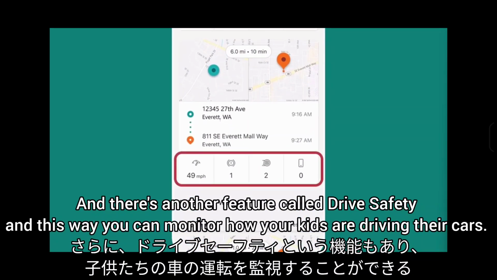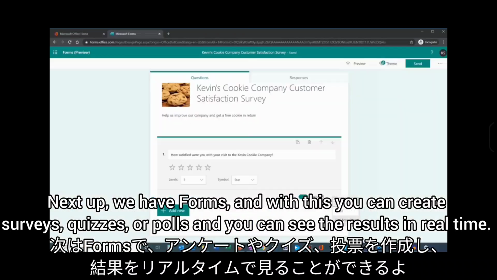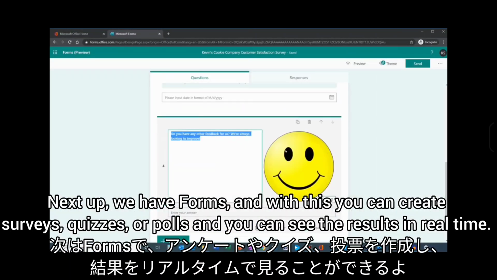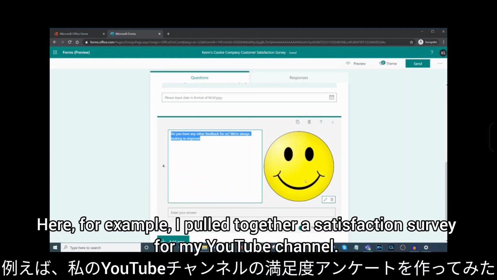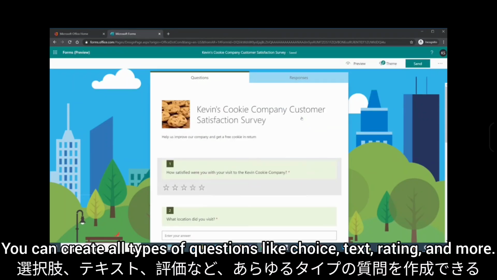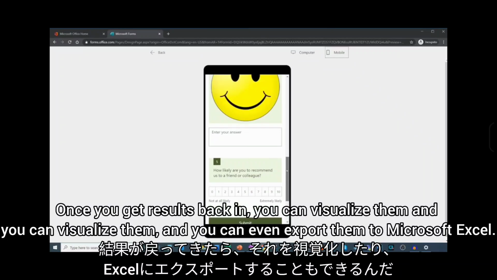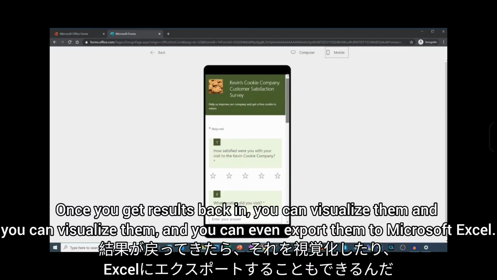Next up, we have Forms, and with this, you can create surveys, quizzes, or polls, and you can see the results in real time. Here, for example, I pulled together a satisfaction survey for my YouTube channel. You could create all types of questions like choice, text, rating, and more. Once you get results back in, you can visualize them and you can even export them to Microsoft Excel.